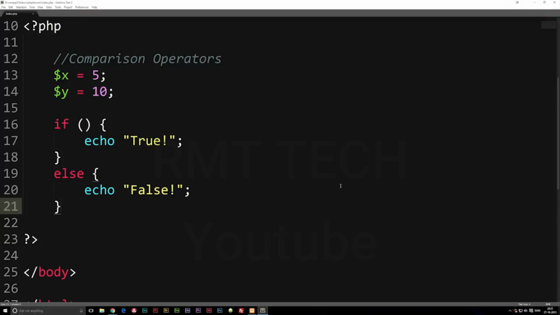In this episode, we're going to talk about something called comparison operators inside PHP, and this is actually a really important episode for you guys because you will actually be using comparison operators quite often when you write PHP code. As you can see, I did write some stuff on the screen already. I wrote that variable x is equal to 5 and variable y is equal to 10.